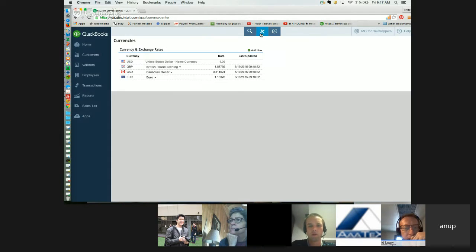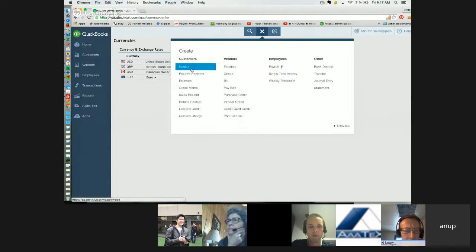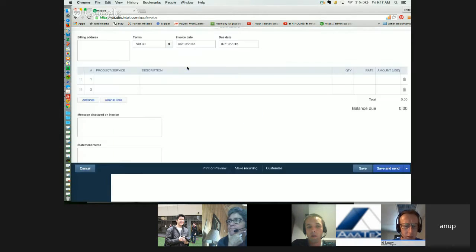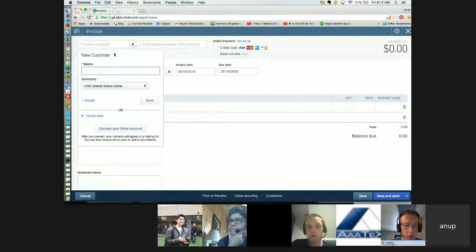Yeah, so this is a way to add currencies, but like he was saying, every form that you see over here will have an aspect of currencies that you can use in it. So let me talk about all the changes that have happened in QuickBooks Online since I've turned multi-currency on. Number one, when you go into forms, let's say I create an invoice. And then let's say I create a new customer.